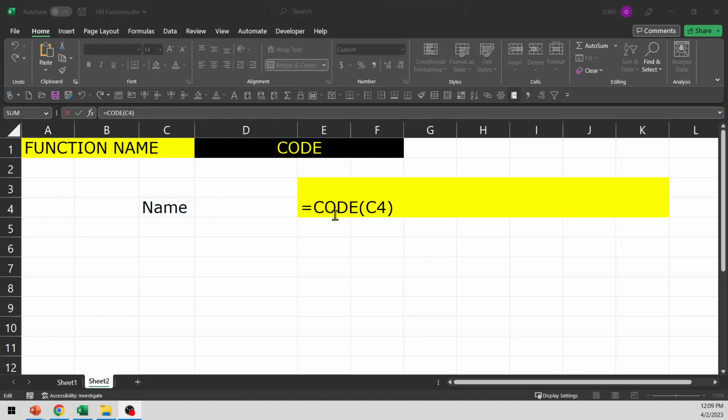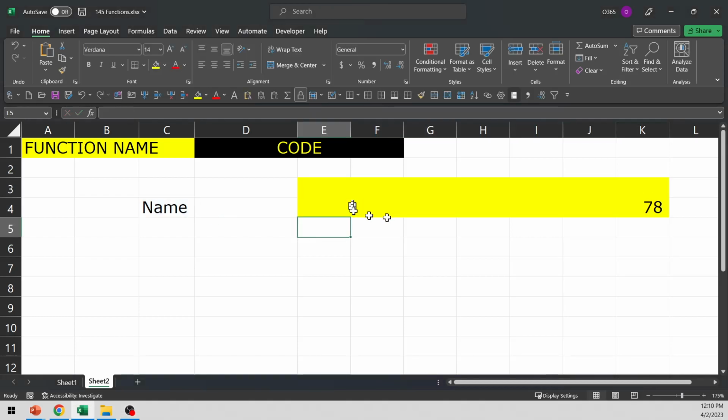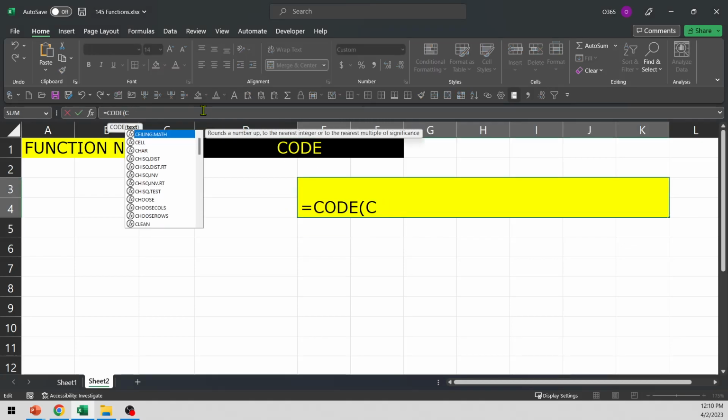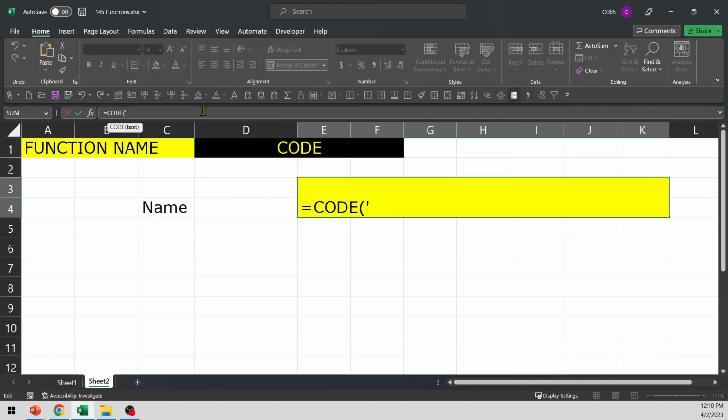So here the code refers to C4, where the name is written. So it will return the numeric value of the first character, which is N. So this is 78. What if I give text directly here?